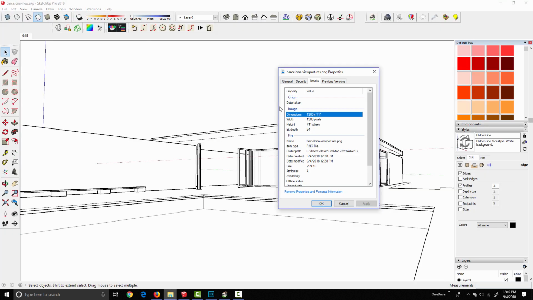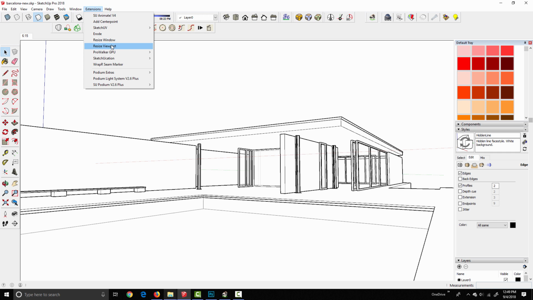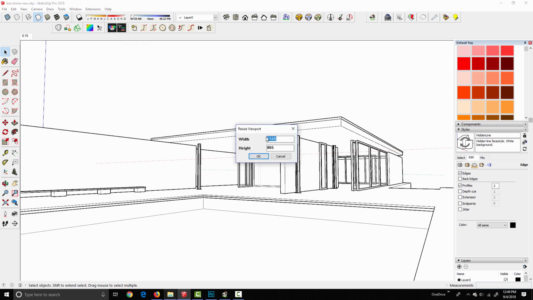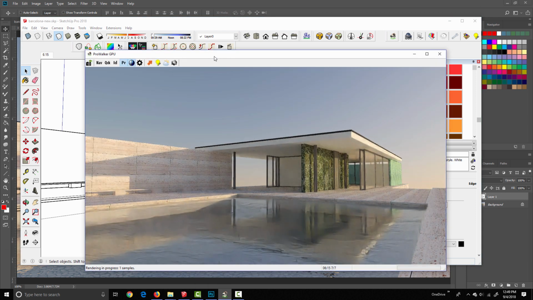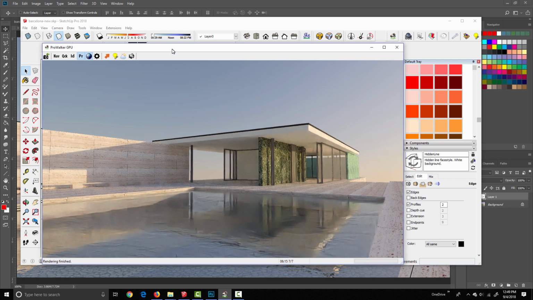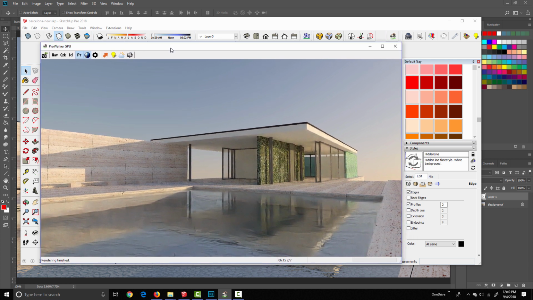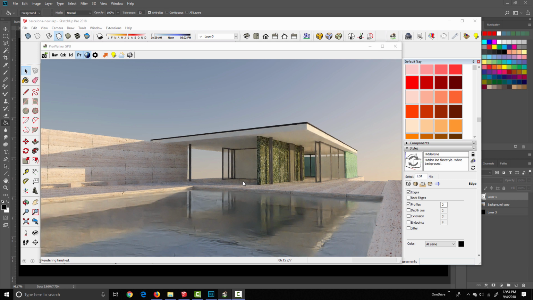Okay, so now that Enroth Viewport Resizer is installed, we can use that plugin to match the SketchUp viewport to the resolution that we got from our ProWalker window, which was 1300 by 711. So if I come up to Extensions, Resize Viewport, I can just type in 1300 by 711, and when I hit OK, you'll see the SketchUp viewport spring into a new shape, right? And if I just overlay the ProWalker window, you can see these 2 viewports now match exactly. Wonderful.